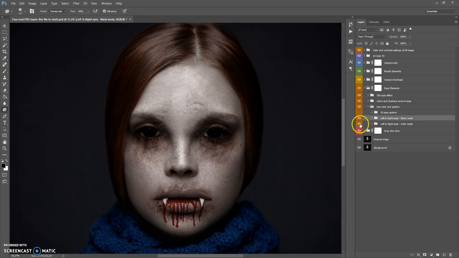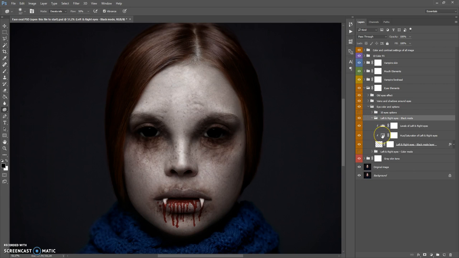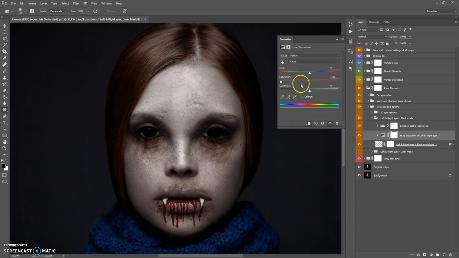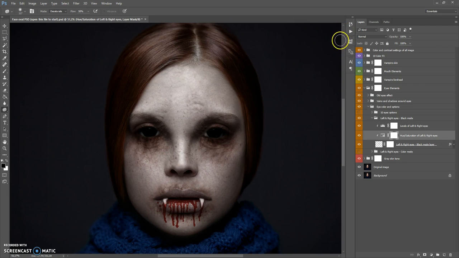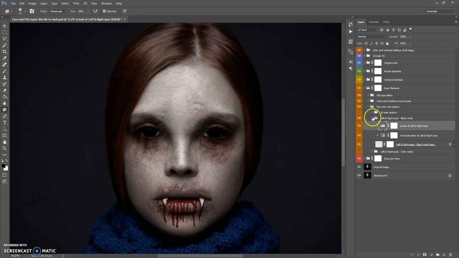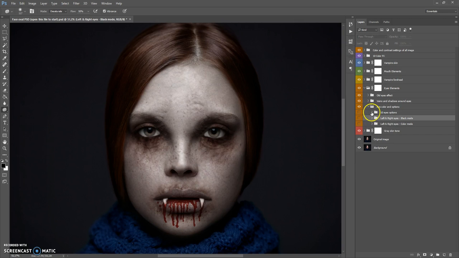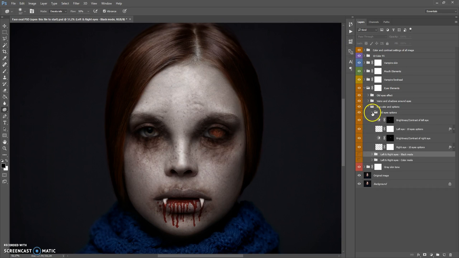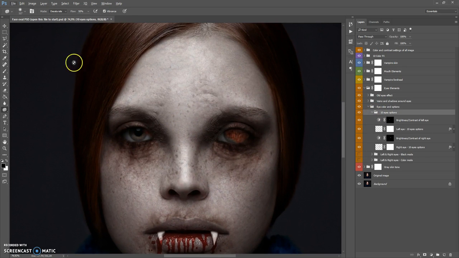Next, black mode. You can change the hue and saturation of the left and right eyes. And also you can change the levels of the left and right eyes. And the next folder is 10 eyes options. Now I'll show you how to use these eyes options.